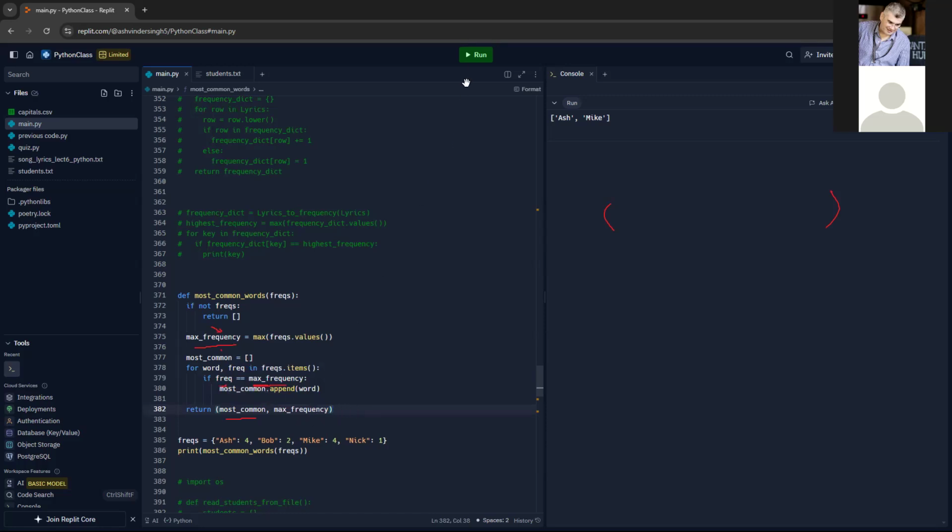Okay, but now see what is the output. Now you see it returns Ash and Mike, and two of them actually have a maximum frequency of 4, right? Okay. That is actually good. You've done it, excellent.